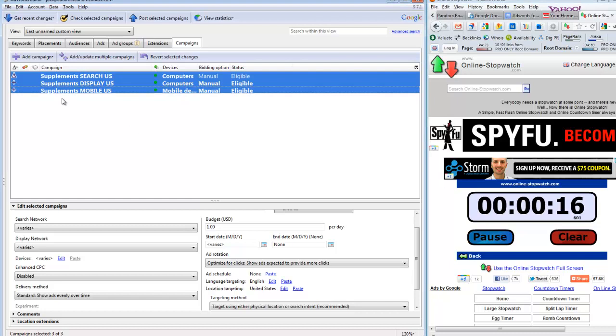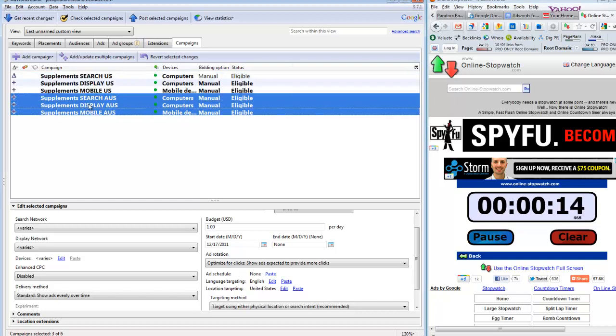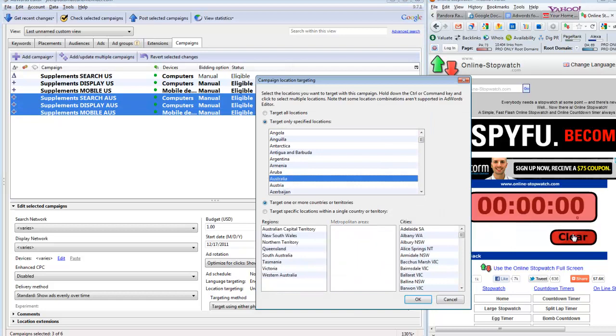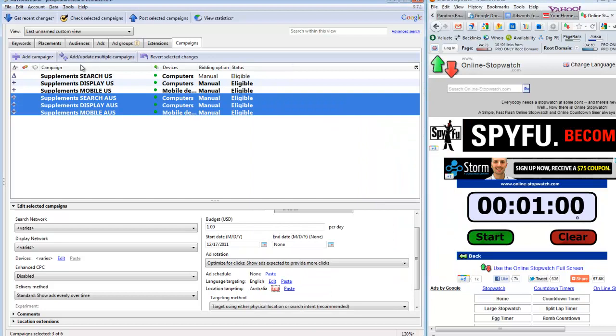And now I'm going to want to paste those new campaigns, and I'm going to change those from US to Australia in the campaign name. And then I have to do one last thing. I have all three Australia campaigns highlighted, and I'm going to go down here and change it to Australia. And I'm done. So there we have it.